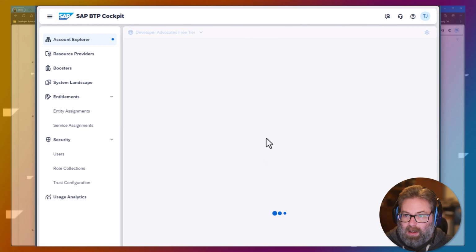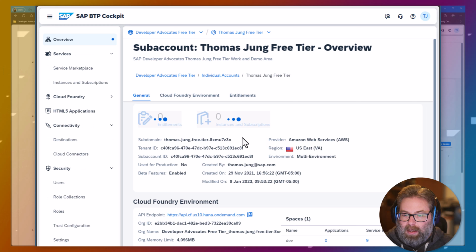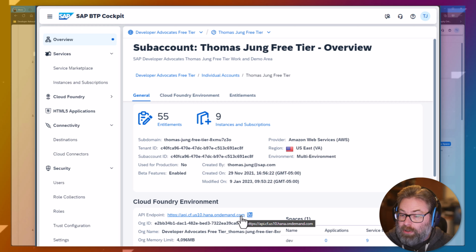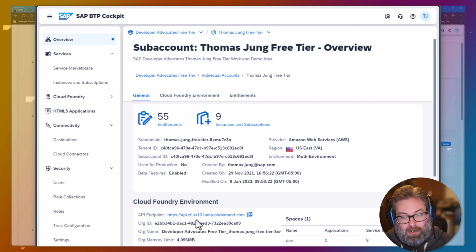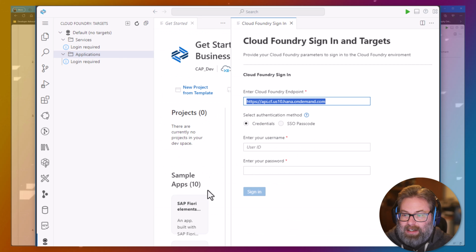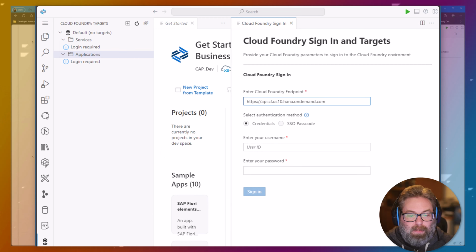I went back up one too high. And right here, API endpoint for your Cloud Foundry environment in your sub-account. This is the URL that you should see and you should use at this step. Now, it just so happens the default works for me because I'm in US 10. So you see that it has defaulted to US 10. That is correct. And from this point, I can put in my credentials.